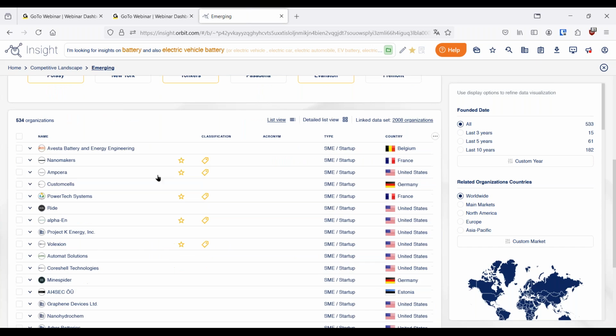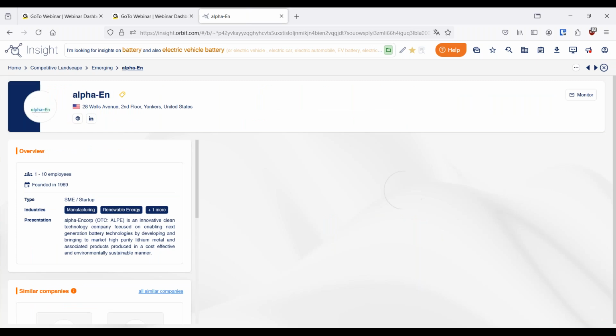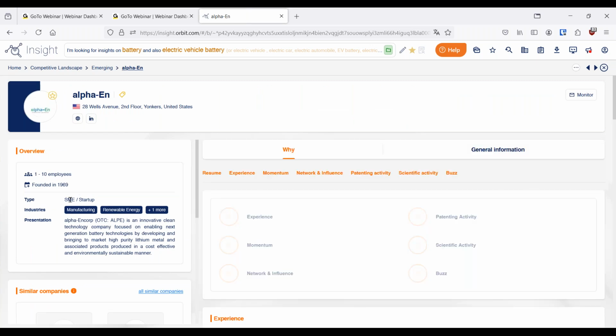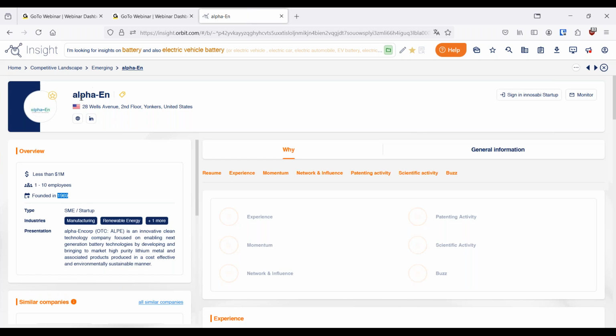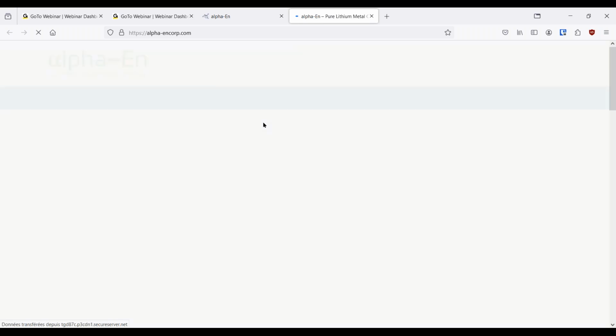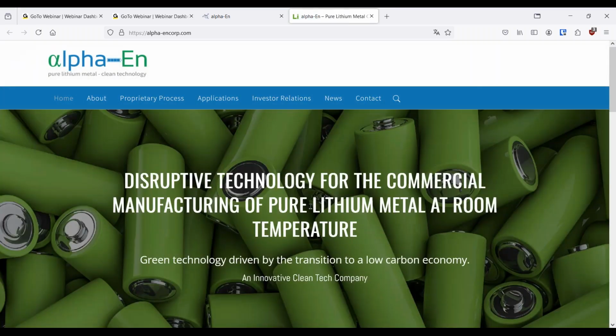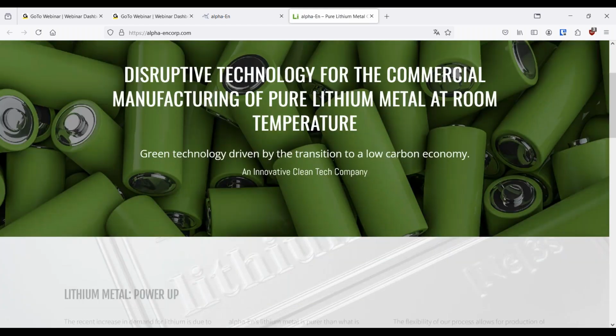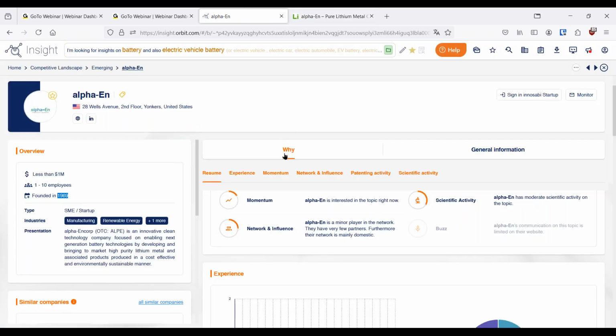And then, for example, we can see, I don't know, Alpha N. You can click on a company, on a startup. So this is an American startup. If you want to know quickly what they've done, you can directly go to their website to get an idea about the technologies they have invented, etc. And one more time, you retrieve the why section.